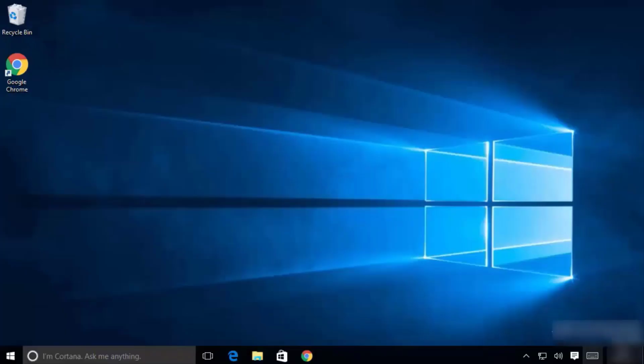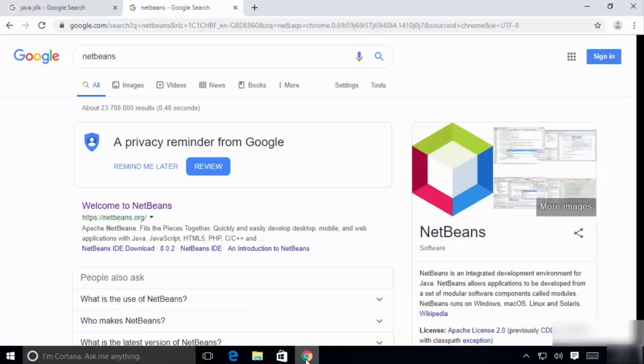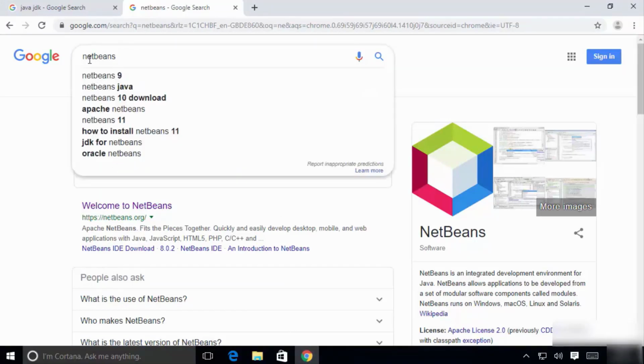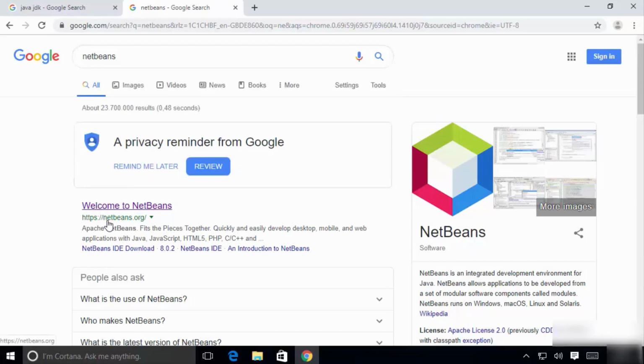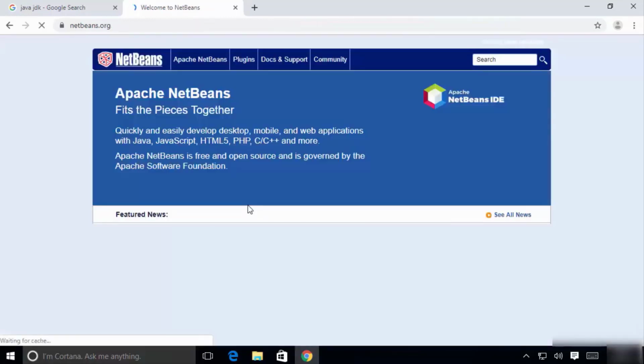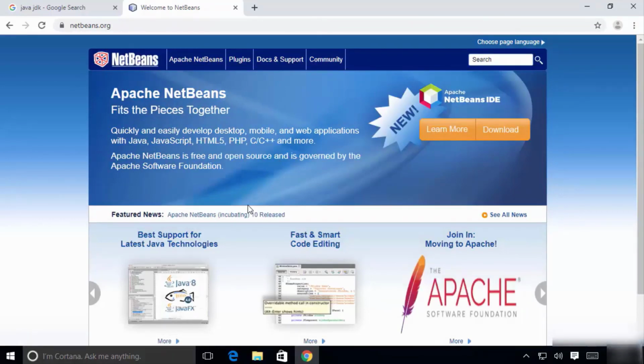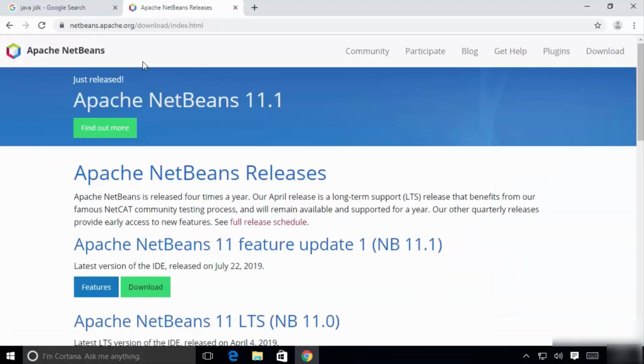Now, once you are finished with the installation of Java JDK on your Windows 10 operating system, we are ready to install NetBeans IDE on our Windows operating system. Once again, go to your favorite browser and search for NetBeans, and the first link which will appear will be from netbeans.org. I'm going to click on this link, and once this website is open, straight away you will see this download button. I'm going to click on this download button, and it's going to redirect me to this URL.